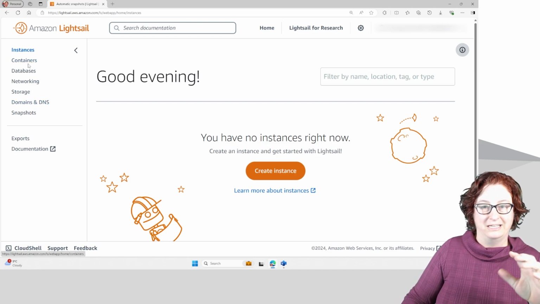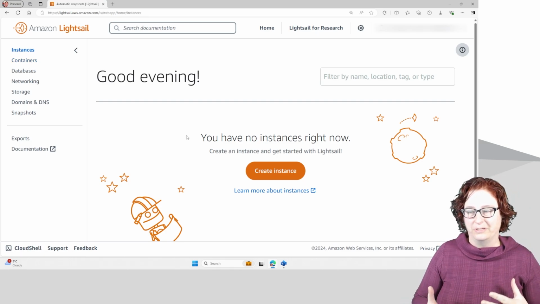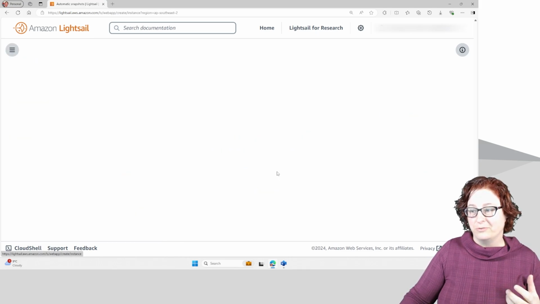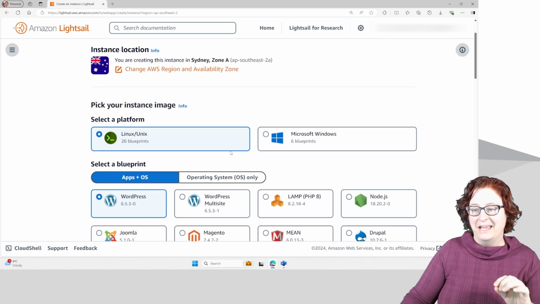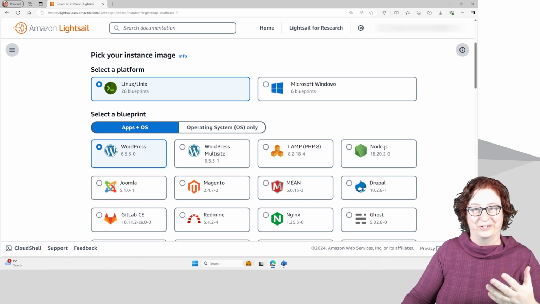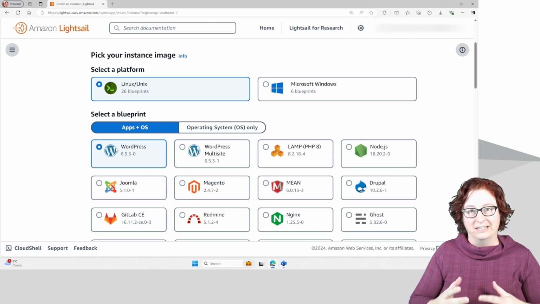We won't be using containers in this tutorial. Let's just say you were going to do a dummy website in WordPress. You would create an instance. Now, I'm not going to do this yet. I'm just going to show you something here. And when you come here, you can select a blueprint that already has WordPress on it. We don't want to do this, okay? And I'm going to explain why.